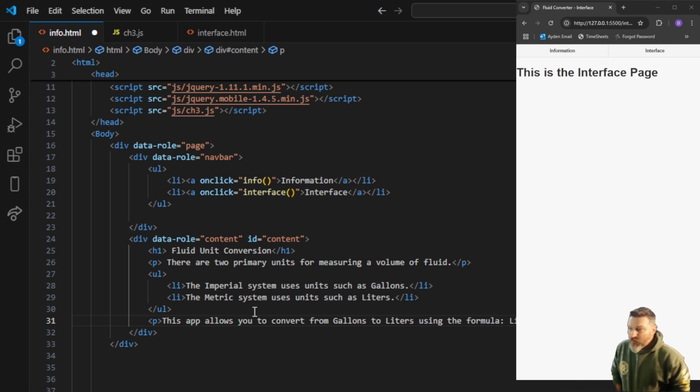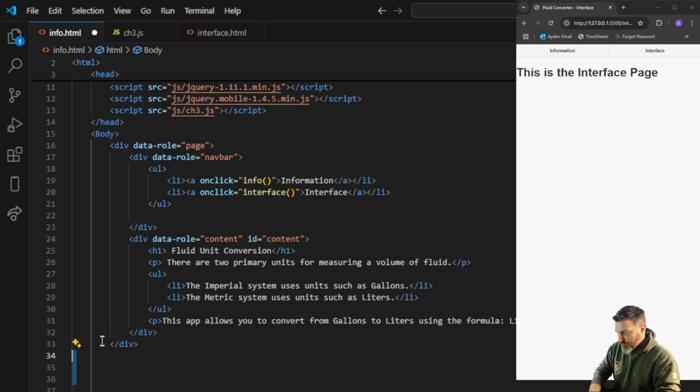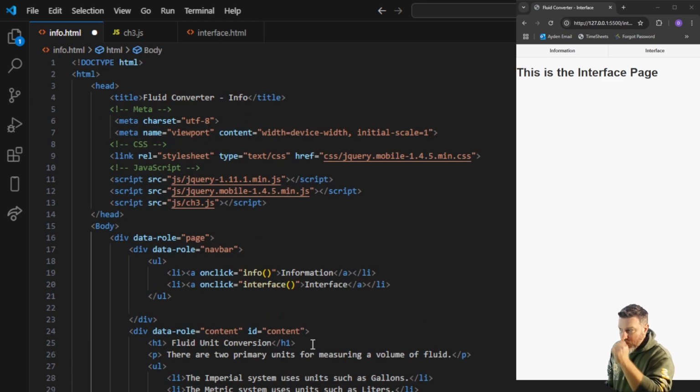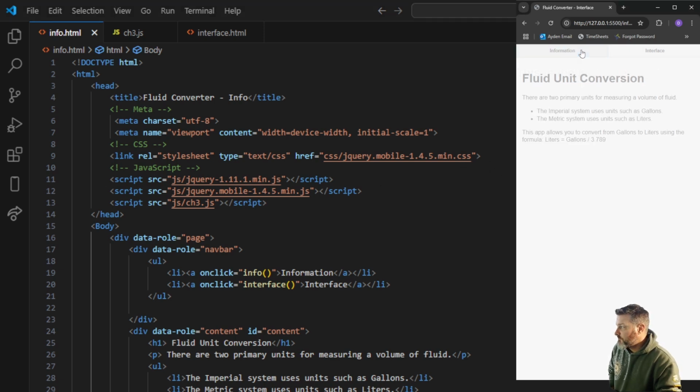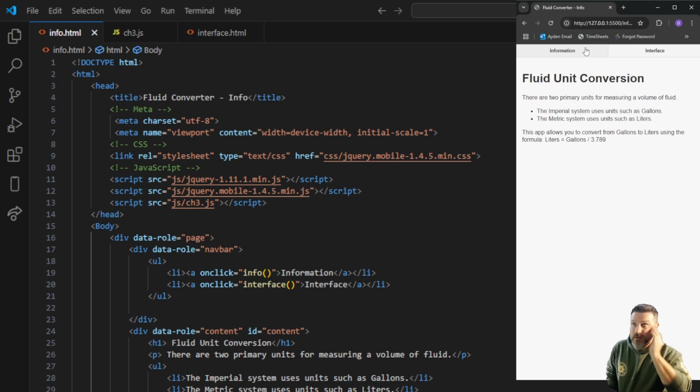So there's a formula for converting gallons to liters. Gallons divided by 3.789. And let's see, and content, and the body, and the HTML. And that is the whole page so far for the first page, the information page.